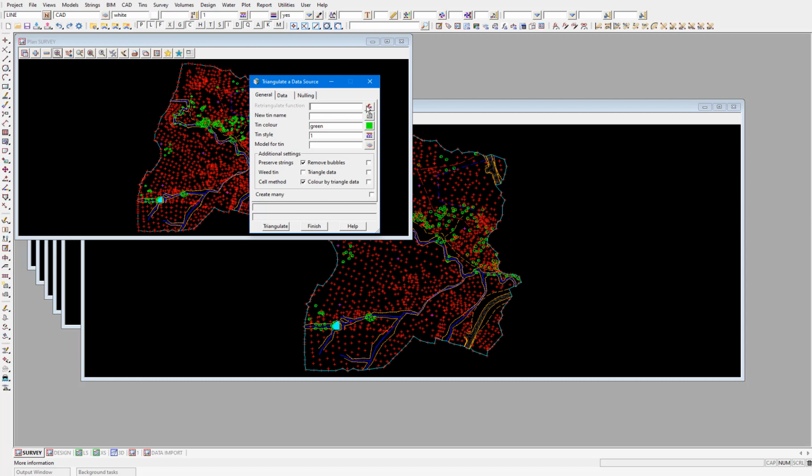We'll just name the function something that describes what it controls, which can be TIN ground. Next is new TIN name, and next to that field is the TIN icon. We'll call the TIN ground, and then press enter to automatically populate the model for TIN field. So what we're going to create here is a TIN called ground, held in the model called lowercase TIN ground.